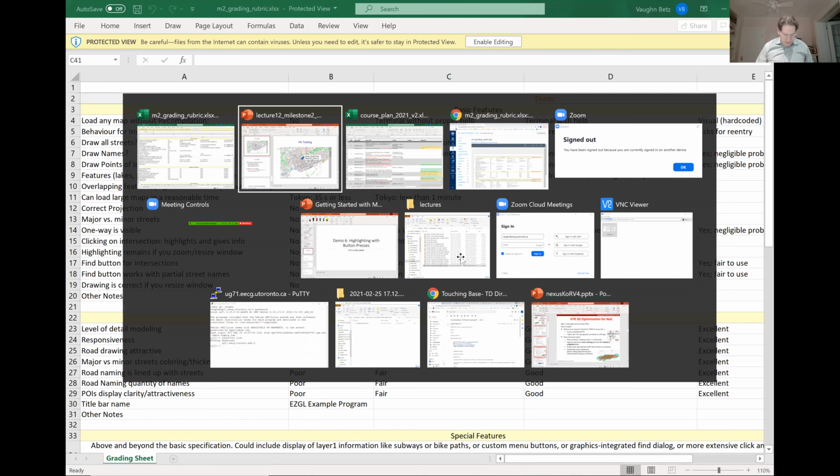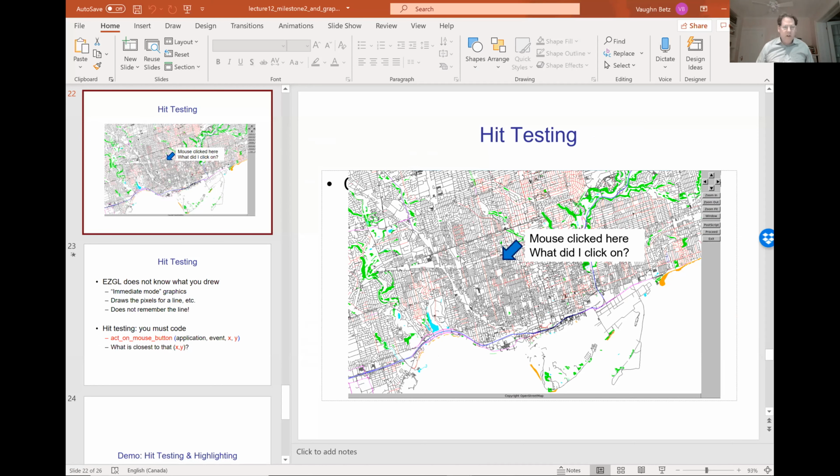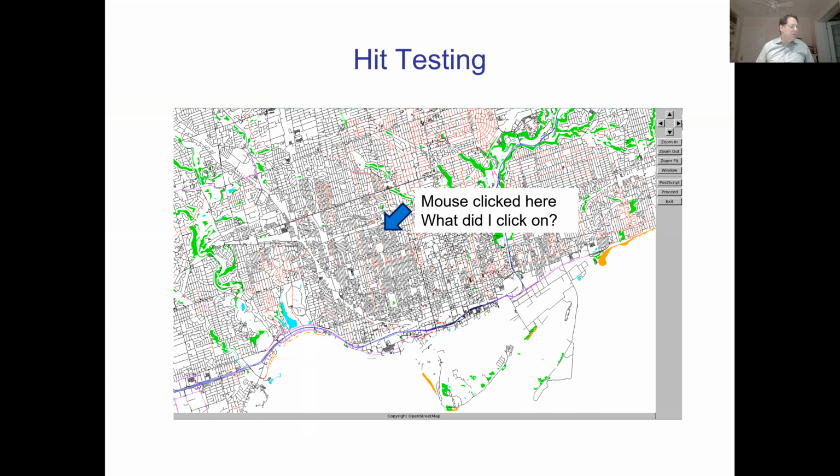And I'm just going to take a little bit of the lecture to finish off a few topics related to Milestone 2 in graphics that we didn't quite get to last week. So we talked about how we can draw things, and the key component to that was making sure you set the right coordinate system, and then making sure that you choose an appropriate amount of detail to draw at various zoom levels.